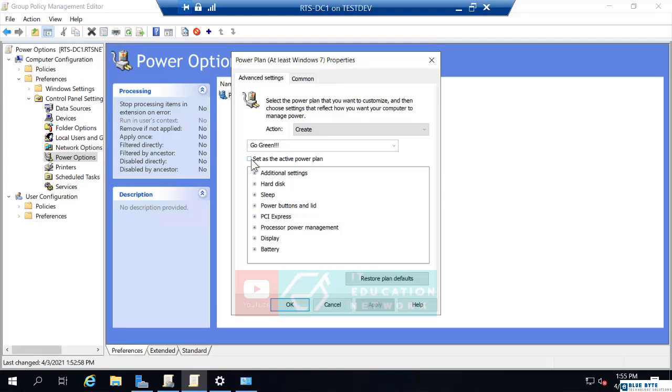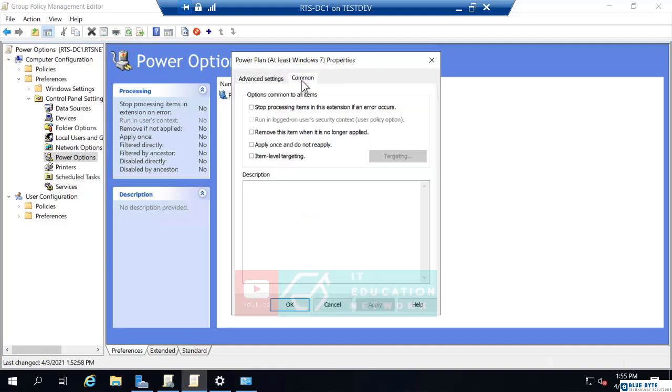So pretty easy to actually work with. If you can manage power settings in Windows 10, you can manage power settings in group policy because they're the same settings. Where this gets to be incredible: when I go to the Common tab, as we said, what makes this unique, you can have these settings apply one time and never apply again, meaning users could go change their power plan and this would never change it back. If that's what I want, I have to select apply once and do not reapply.